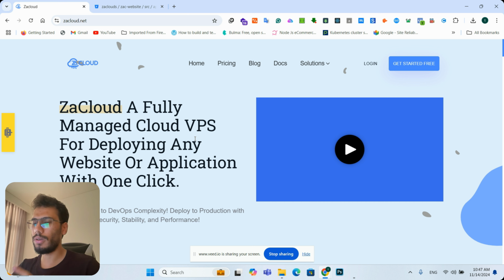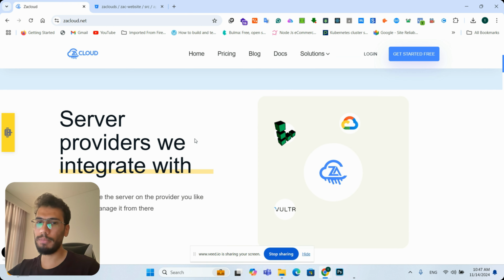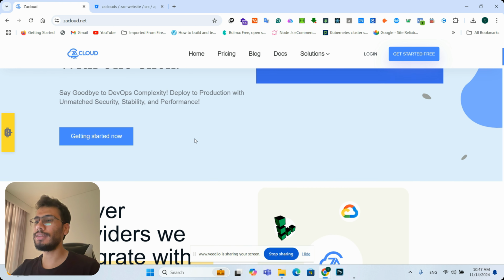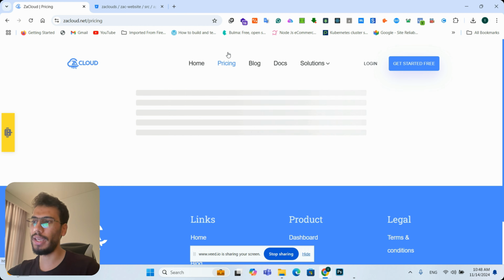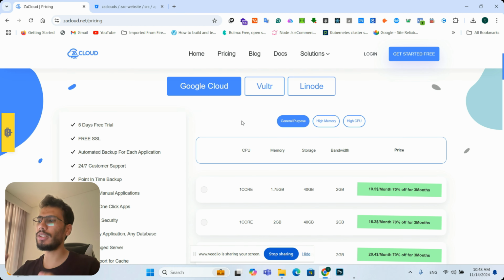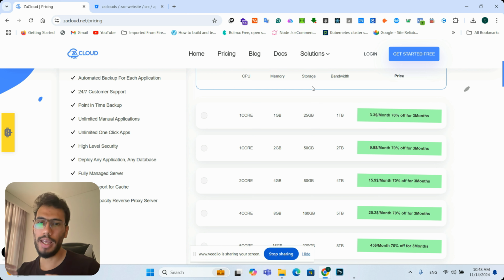And what we are doing actually, we allow you to buy servers from multiple providers. We have some integrations with many providers like Google Cloud, Linode, Vultr, and AWS. Once you go to the website, you will find all the information you need. And if you go to the pricing page, you will find multiple providers that we are integrating with, and you will find multiple price ranges based on the server capabilities and server specs you want to buy.